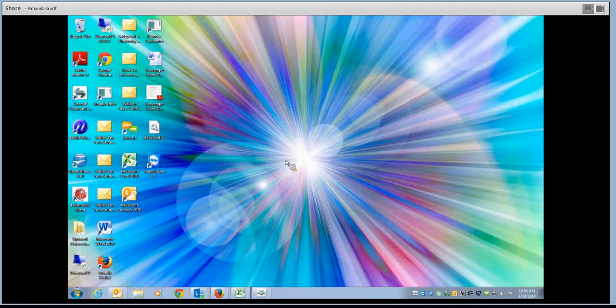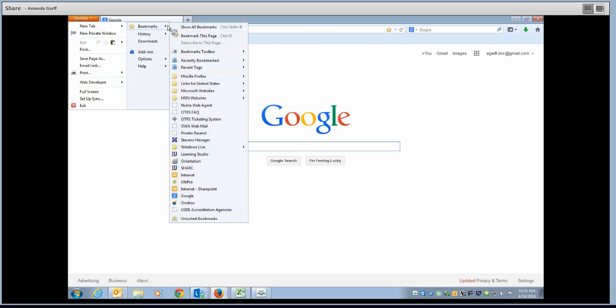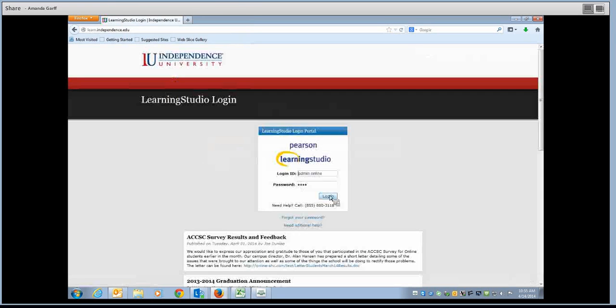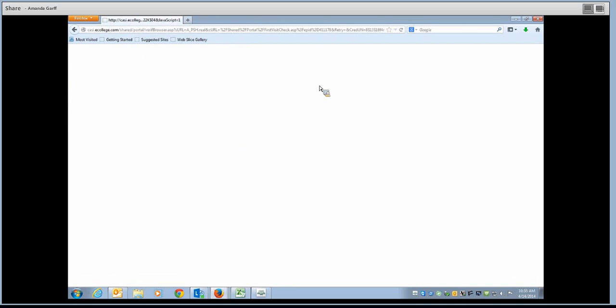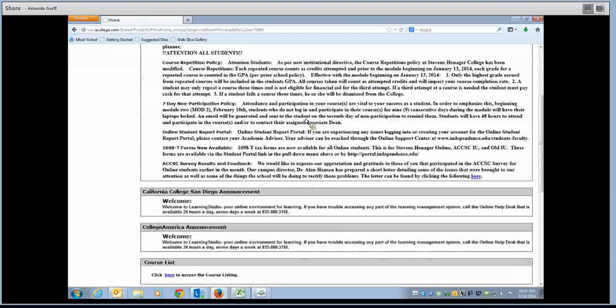So the first thing that I want to do is go to the website. So I'm going to go ahead and go to Learning Studio. I have it bookmarked. I use Mozilla Firefox as my web browser, and if I go up here to the top, I have it bookmarked, so I can already go directly to Learning Studio. And then I'd put my username and password in there, and I'm just going to log in. And I'm actually logging in on the administrator side, so I'm going to see a lot more than you'll see.